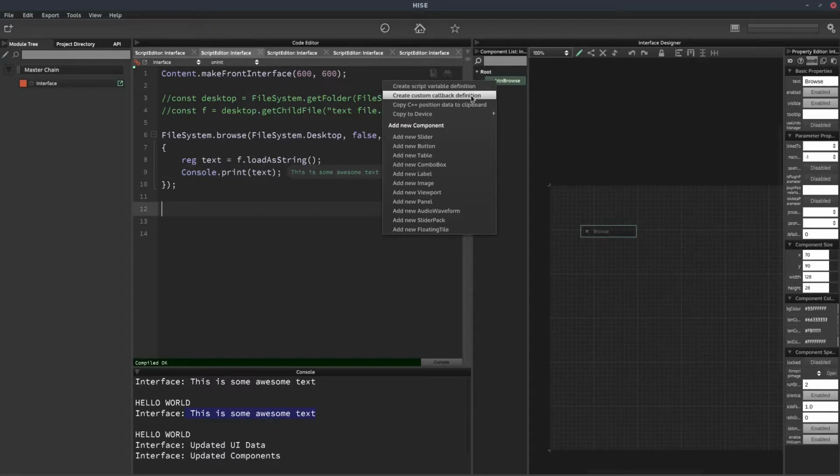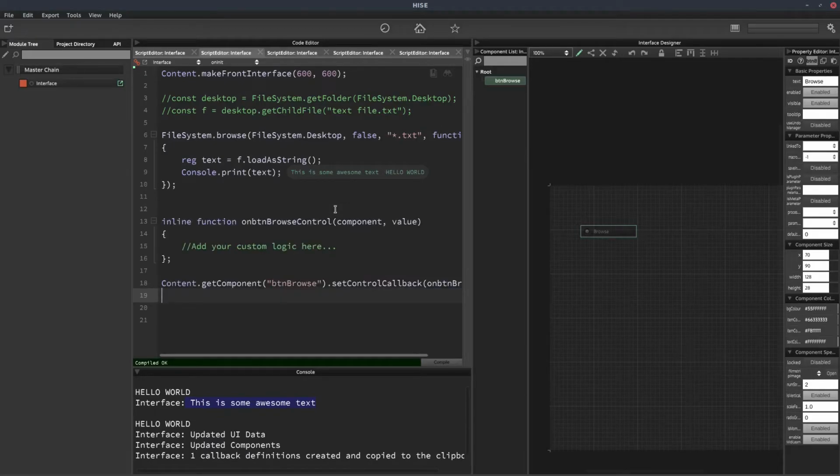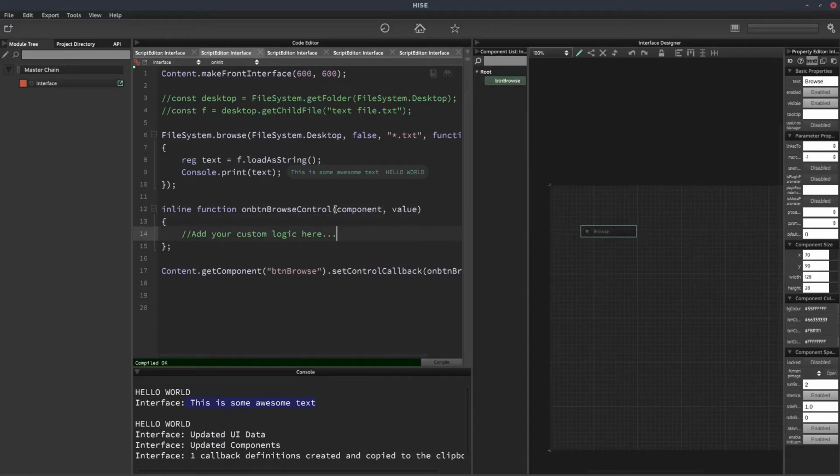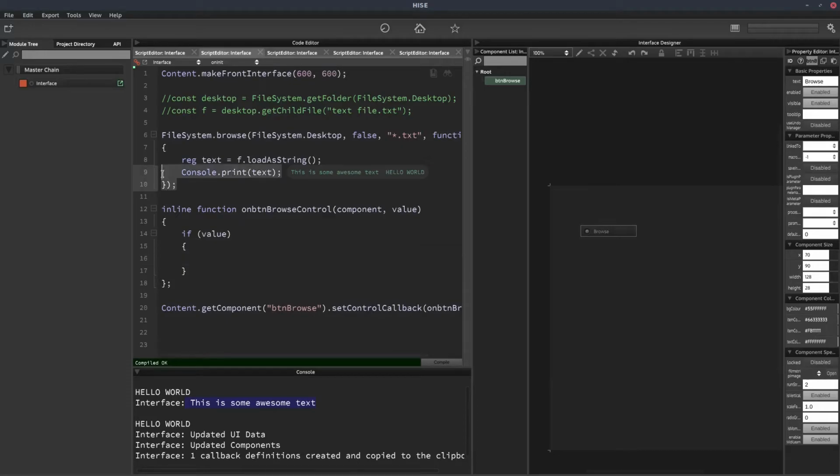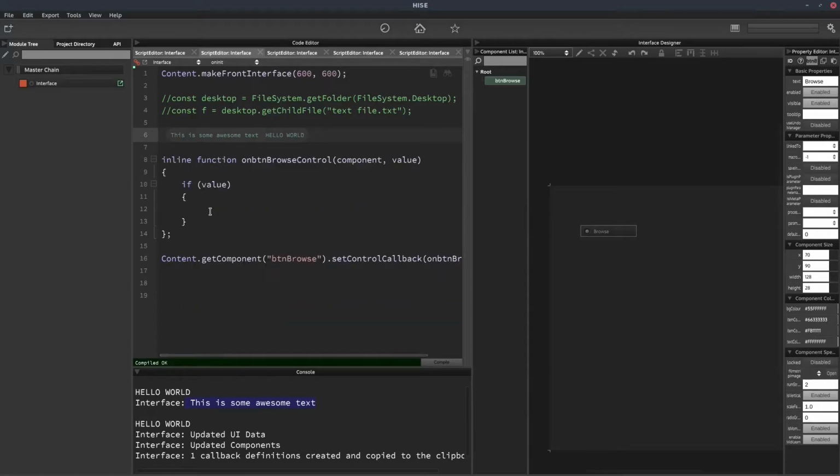And then we'll create a callback for this button. And we only want this to be triggered when you click the button, not when you release. So we need to check that the button's value is set to 1. So we'll say if value. And then we're going to browse to the file. So we'll copy all of this and place it in here.